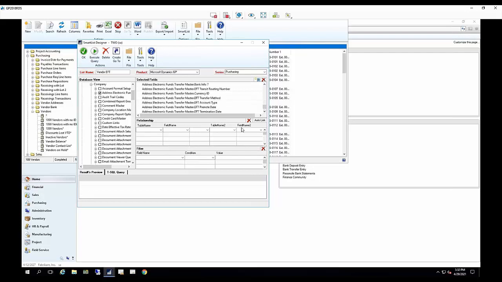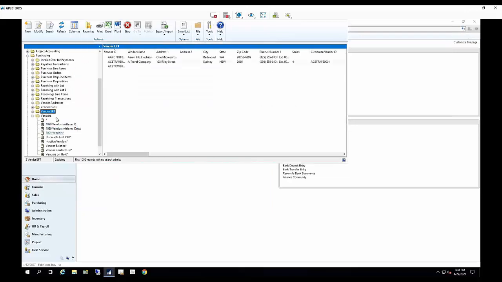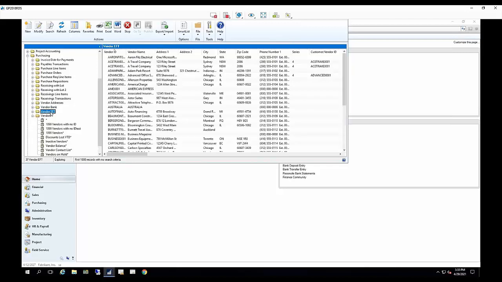We have to actually create a relationship between the vendor and the EFT table. So I'm going to pick address electronic funds, field name. We want to match the vendor. I'm going to do a left join. And we're matching vendor IDs. So from here, I'm going to click OK. And now you notice here is my vendor EFT smart list.